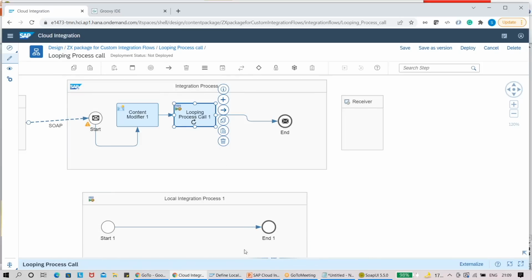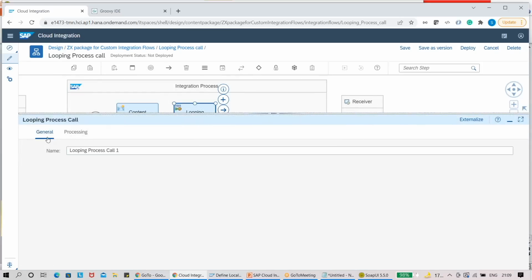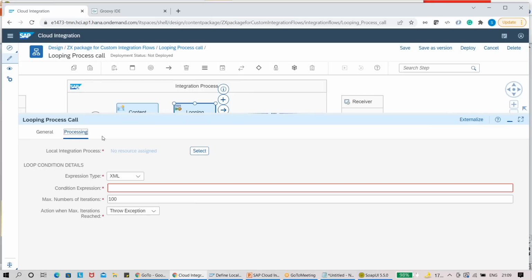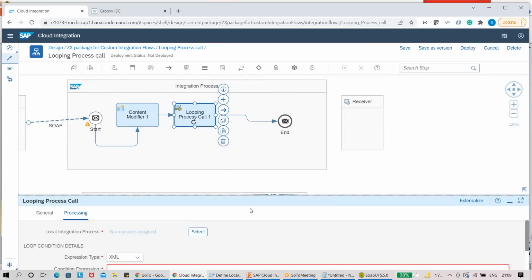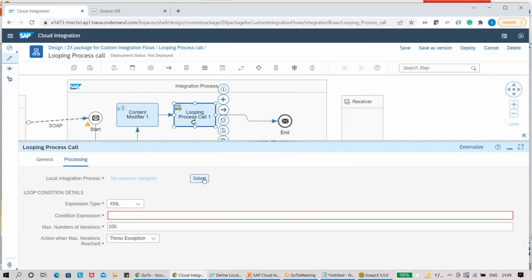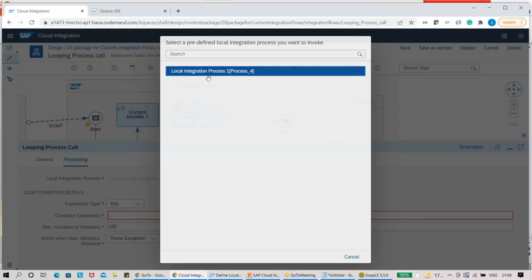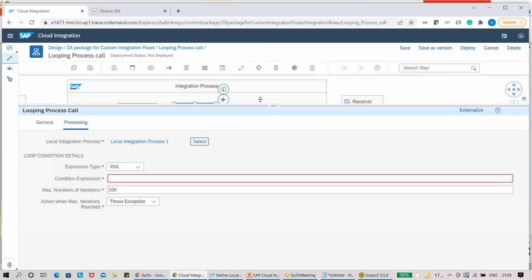So if I just choose a looping process call and go to the processing part of it, we have a different kind of functionality. First of all, in the looping process call, you have to select the local integration process, because if I want to execute a block, I should know which block it is. I can quickly select it. But here, this is an important part.